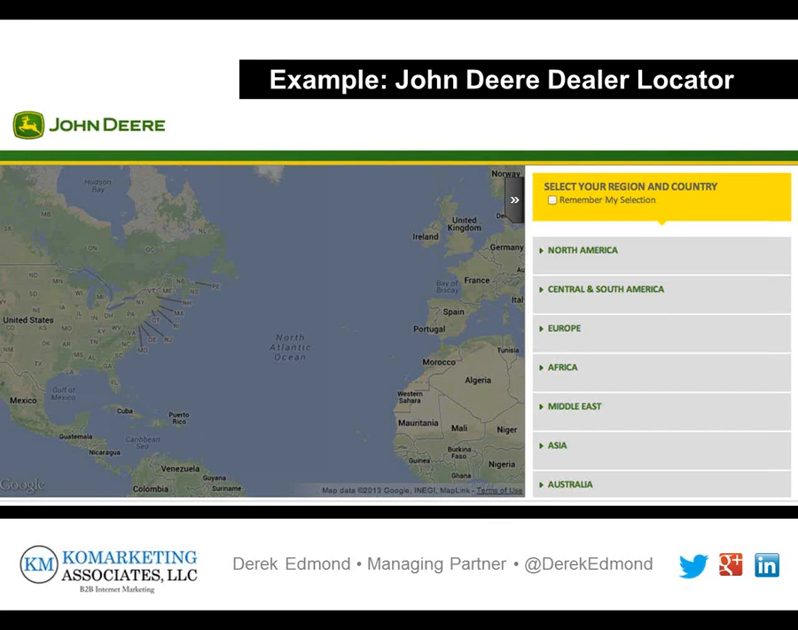Fortunately, Deere realized they needed to revamp this as well, and they're now using a combination of maps and locating services. And it's a much better experience. And really who wins with this is the customer, who essentially is able to get that better way to find the information they want.